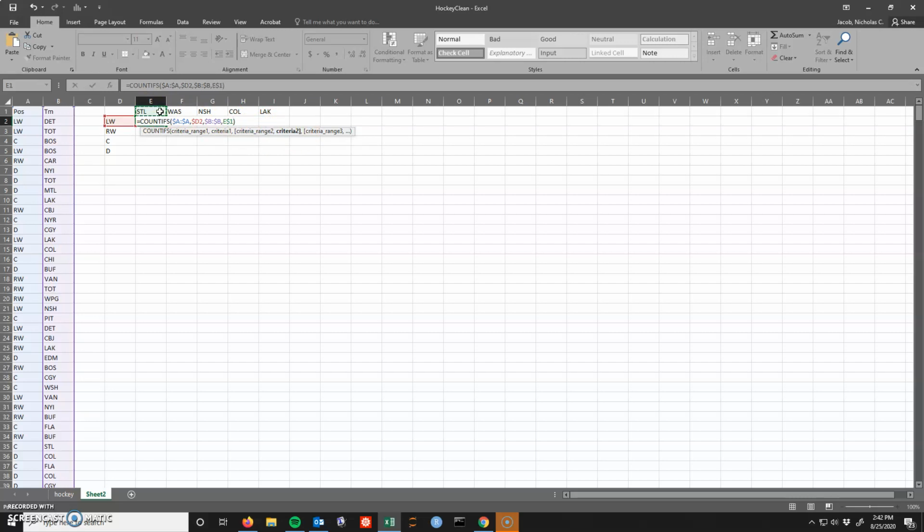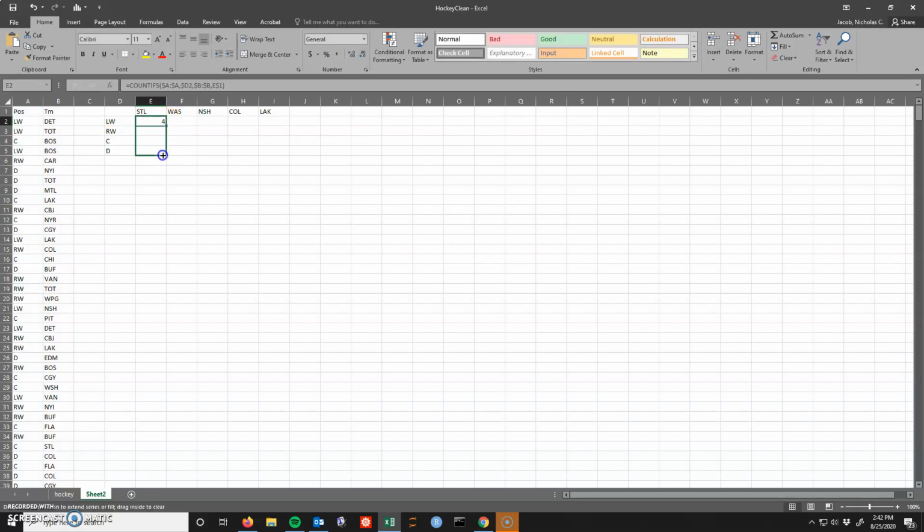So I don't think it's terrible that I made a mistake in my video. I regularly make coding errors. So it looks like there were 4 left wingers for St. Louis. Now if I did this right, I should be able to drag this down and it should auto-complete. 4 left wingers, 5 right wingers, 7 centermen, 10 defenders in my data set here. Pretty cool, pretty straightforward. What's really nice is if I did all of that right, I should be able to drag across just like that. And look how beautiful that is.